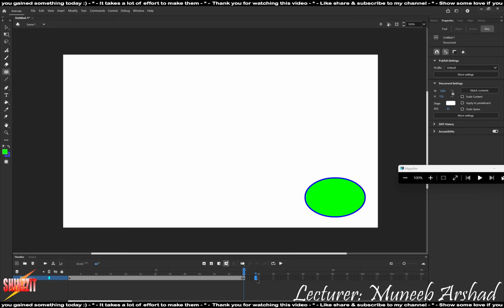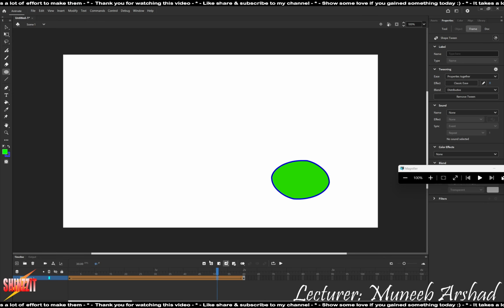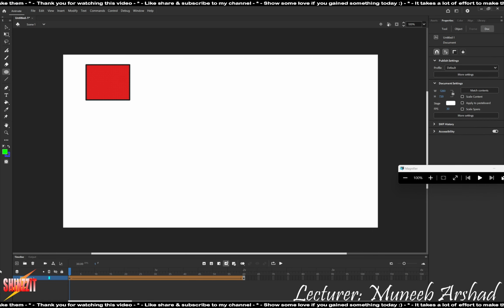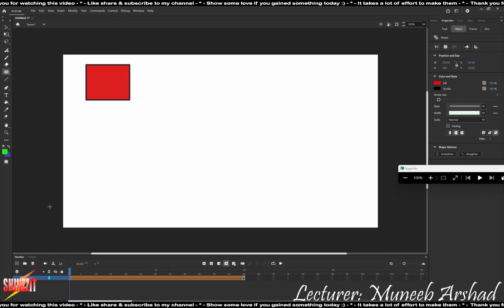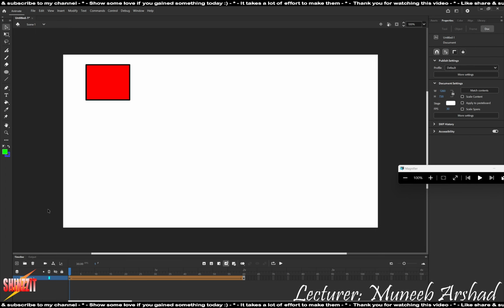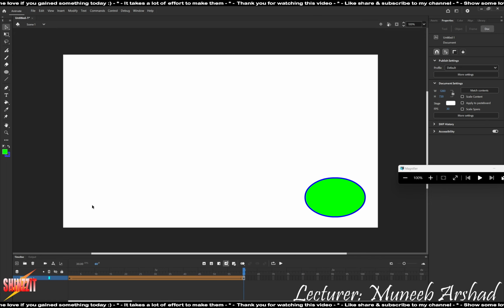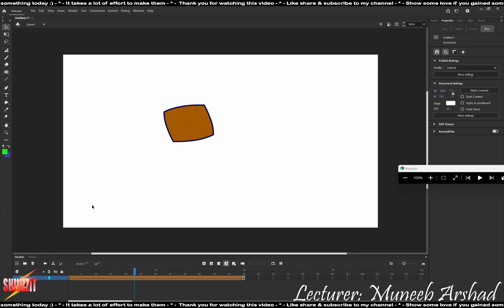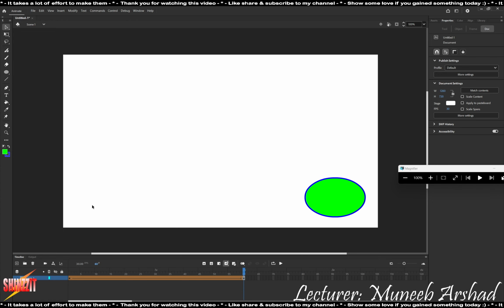First frame पे भी shape है, last frame पे भी shape है. The same process. You just right click and create the shape tween. So you can see that it will not only change the position, but also change the color and shape. Do we get this?